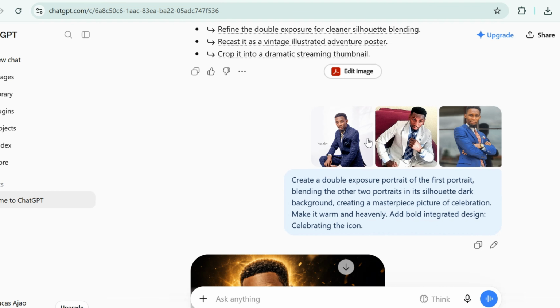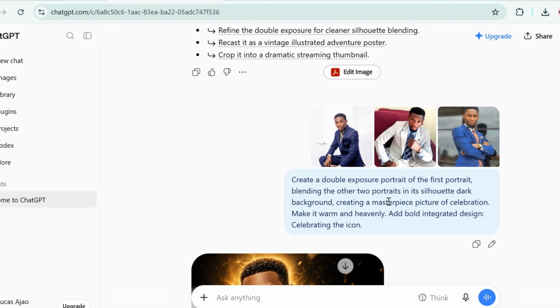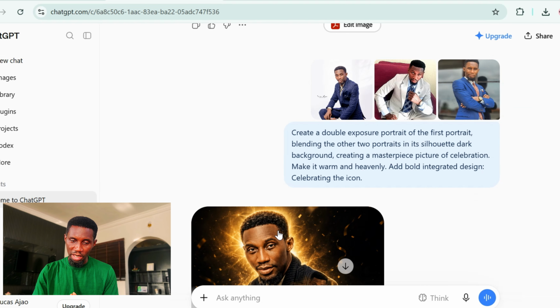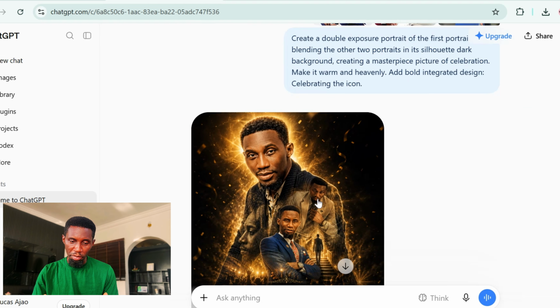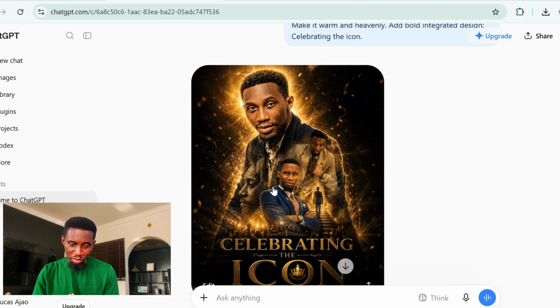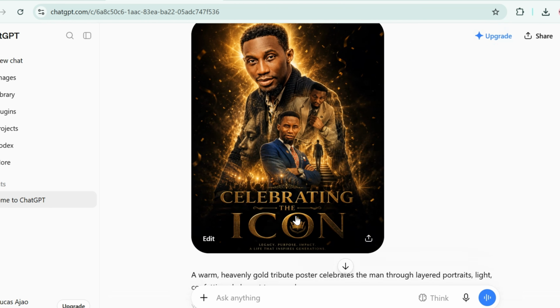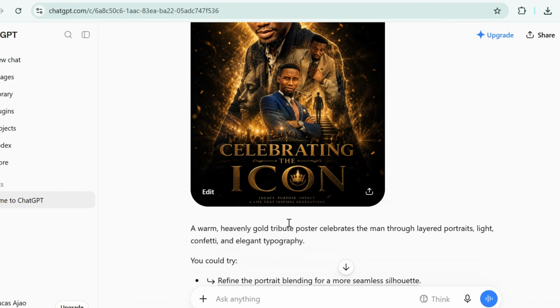Then look at this. I used my 3 pictures. I said create a double exposure with the first portrait. That's the first portrait. You need to tell it the main one you want to use. And I'm using a masterpiece picture of celebration. Make it warm, heavenly, and bold. You see what I wanted, I wrote it there for it. Celebrating the icon. And you see, that's the first picture I used. And the other pictures, I combined them. It gave me an extra one with my face. That's this one. This one is with my face. And you can see celebrating the icon. It did it perfectly well. This is so good. Let's do the third one.